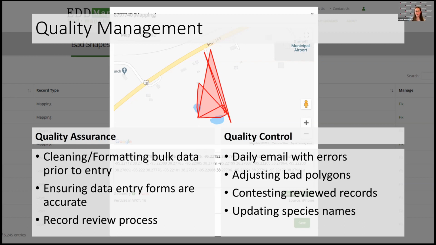So under quality assurance, we have cleaning and formatting bulk data prior to entry. That's me. Ensuring the data entry forms are accurate. That's something I work on with our programmers. And the record review process, which is where our verifier network comes into play.